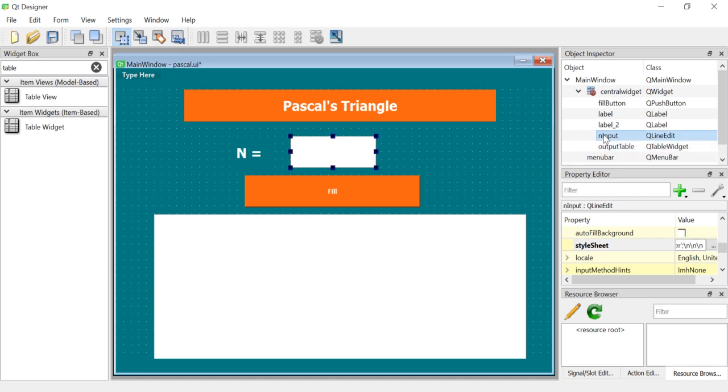Here is the input I have defined as an input fill button, and similarly Pascal triangle as output table, which will be used to show the Pascal triangle defined by the given rows.